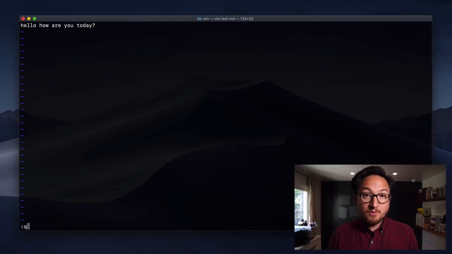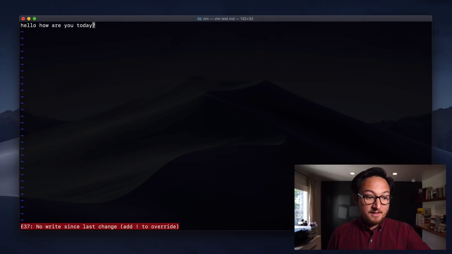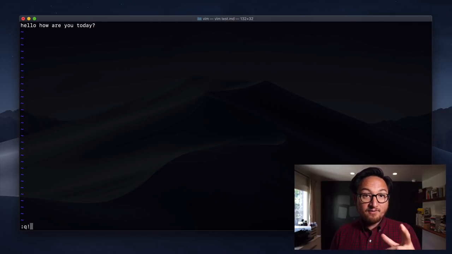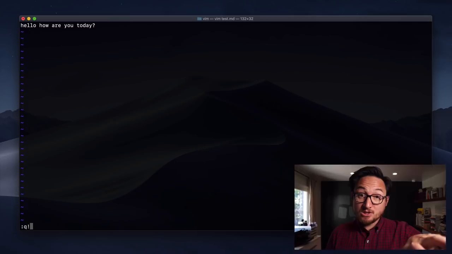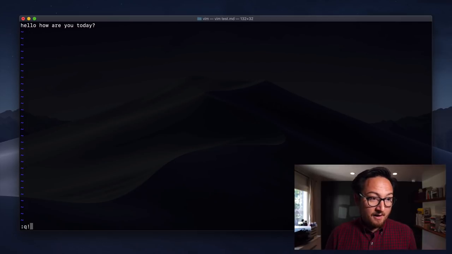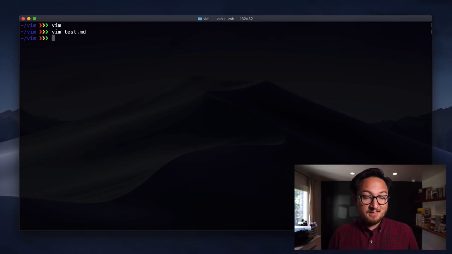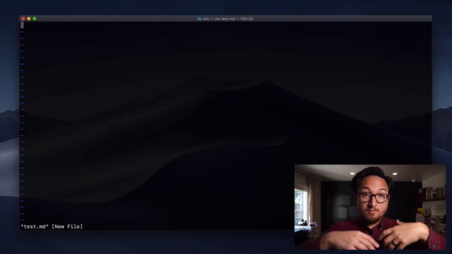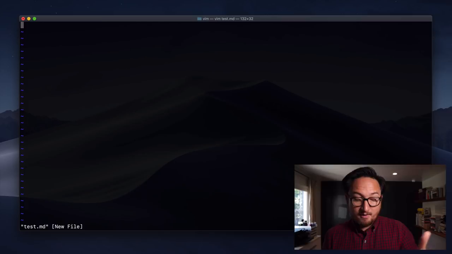Now, if I try to do colon Q, it's going to give me an error. It says no write since last change, add bang to override, or the exclamation point. If I want to leave Vim, I have to assert that I do not want to save these changes to this new file. And I can do that, and we can see that if we type vim test.md again, it's going to be as if we created a new file, because the last one never saved.